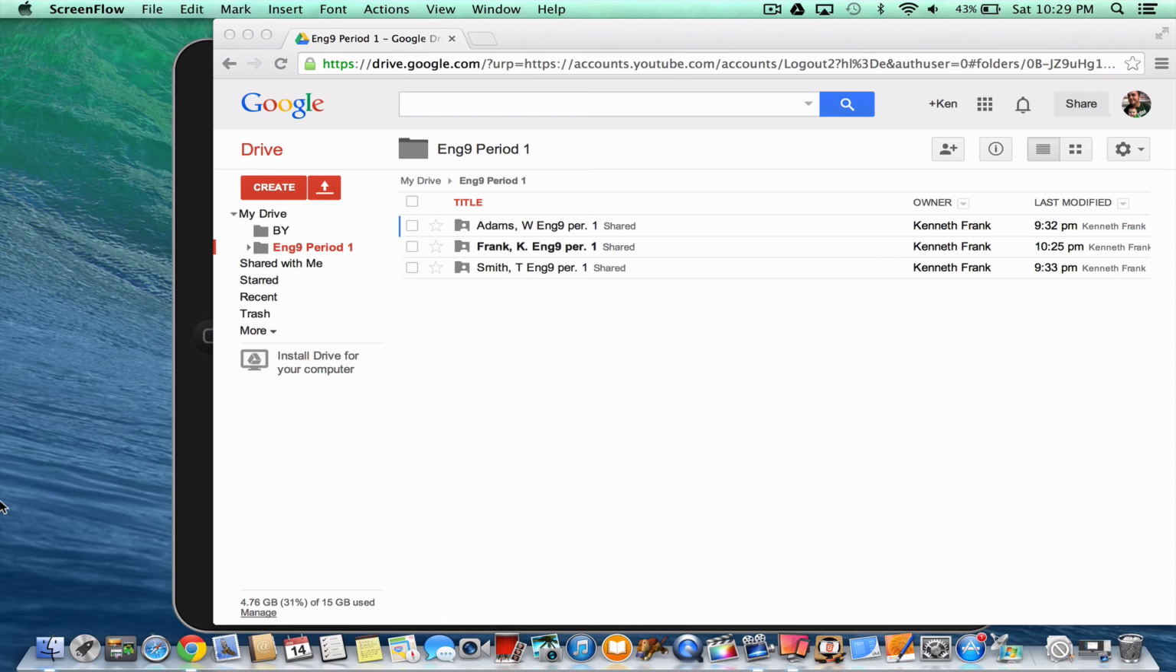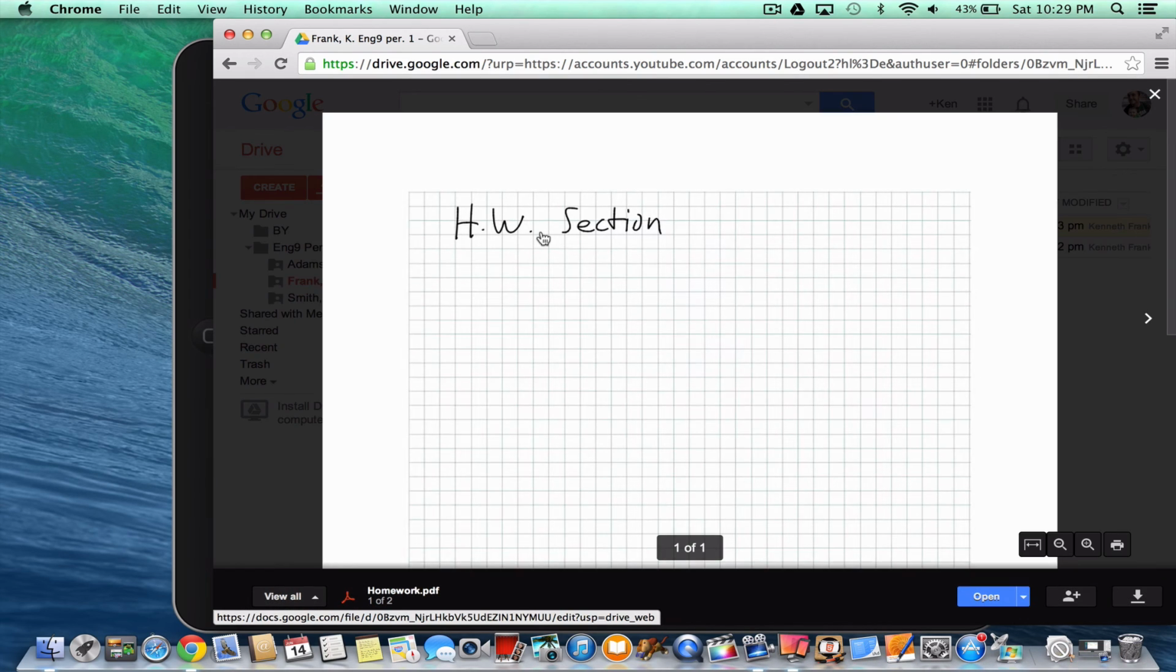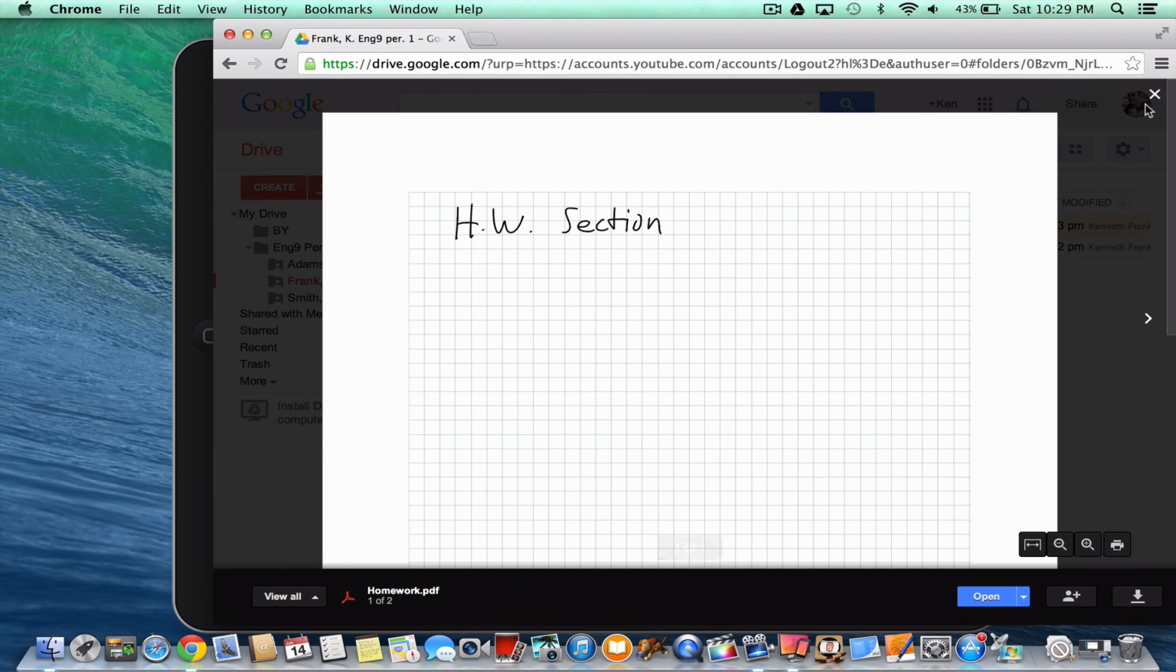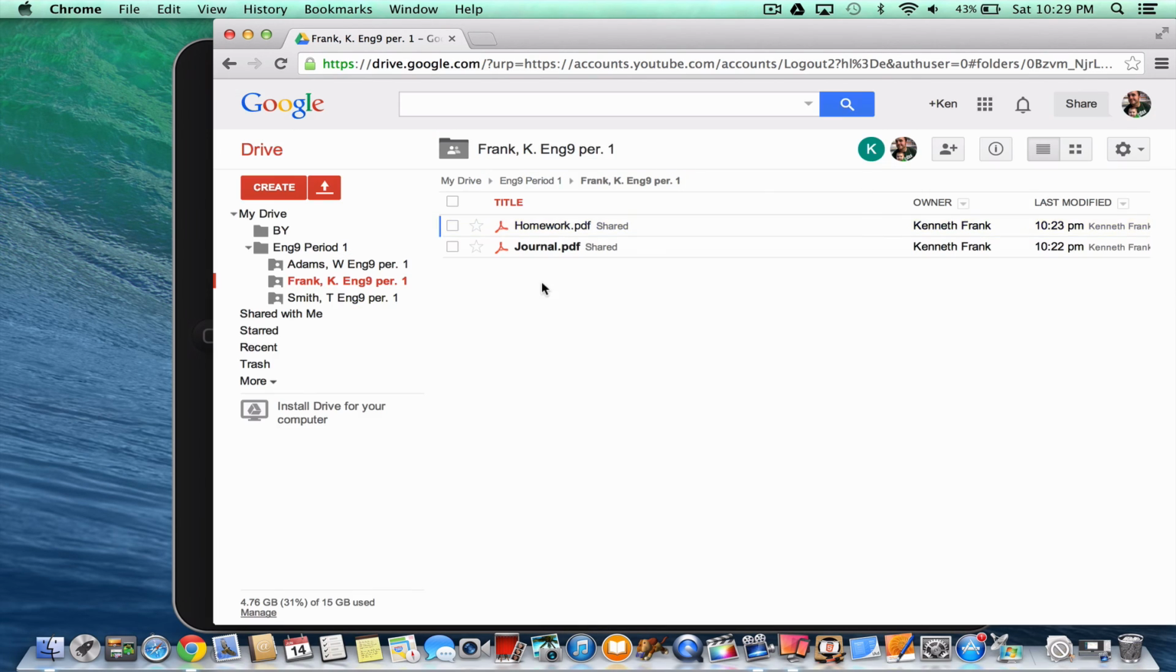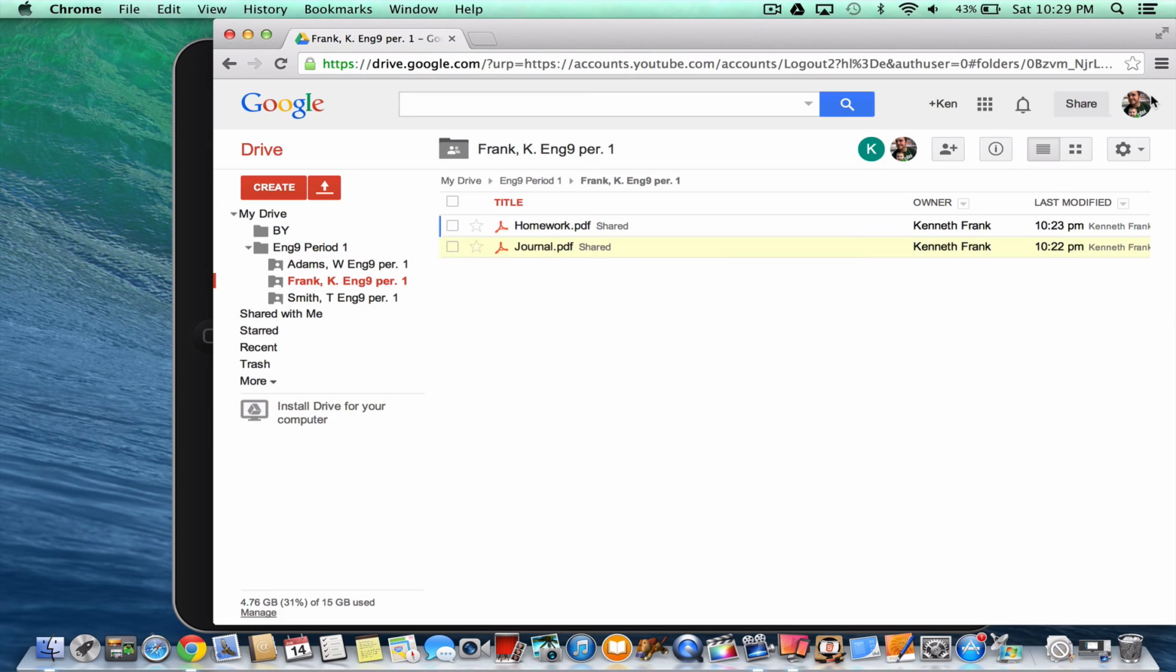So the teacher has this folder named after the subject and period, and the students are in here, and you can kind of see what the advantage of this is. So now if I view the homework, it'll say exactly what the student wrote in the homework section of his Notability. And if you go into journal, it'll say exactly what he wrote in the journal section of Notability, right?